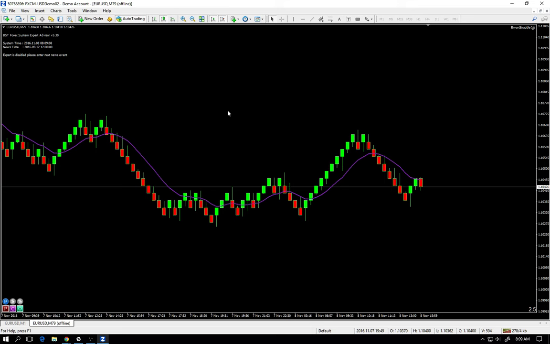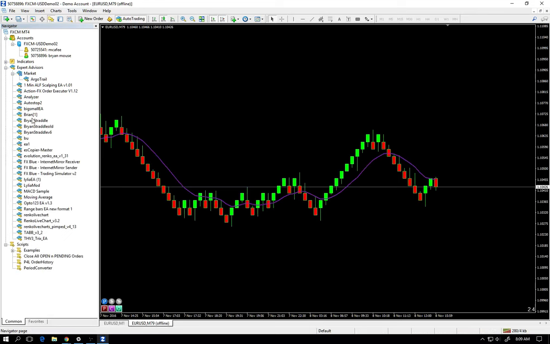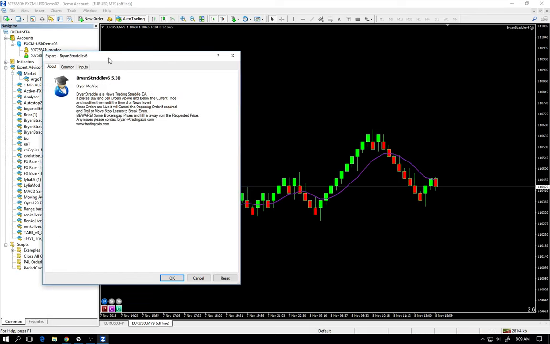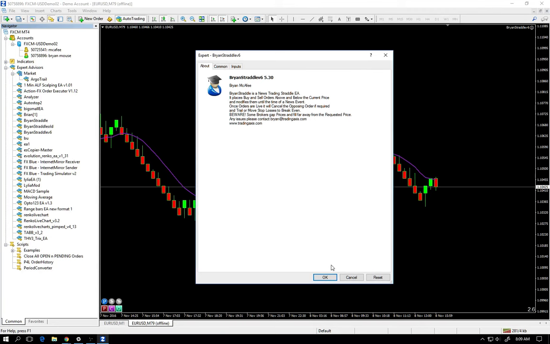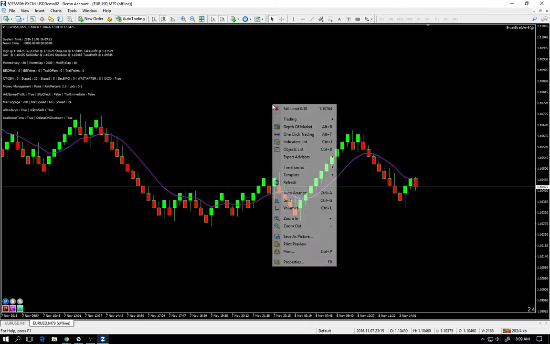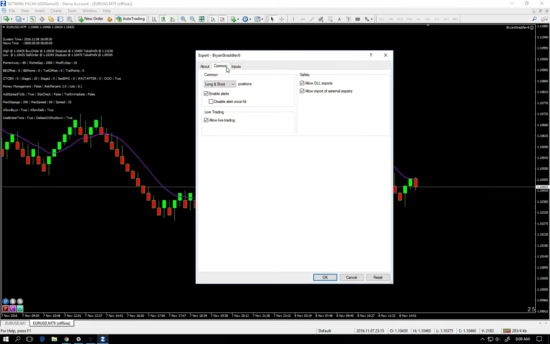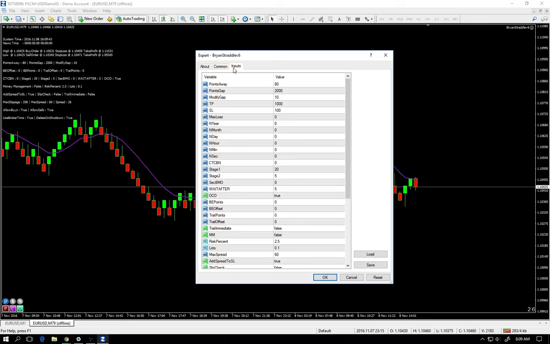Okay, so what that will give us is a setup that looks just like this. What I want you to do is go ahead then from this screen and hit F7 or right click, go to Expert Advisors, Properties. We're going to go to Common. Make sure that it says long and short, enable alerts, allow live trading, allow DLL imports, allow import of external experts. God, I can't talk today.